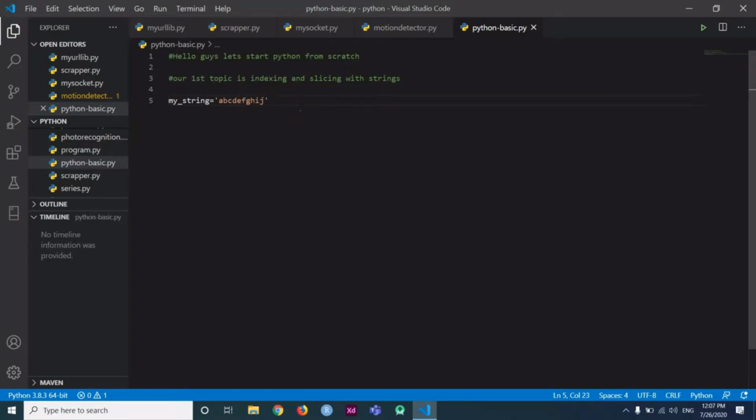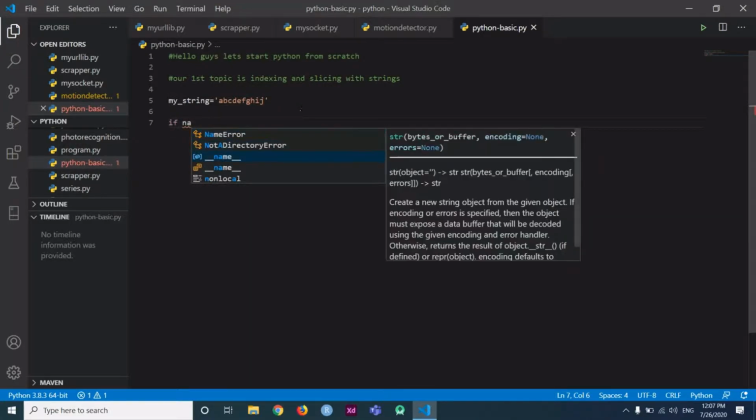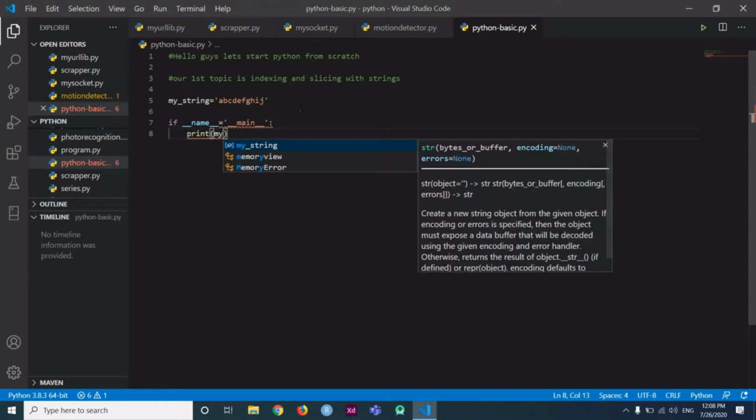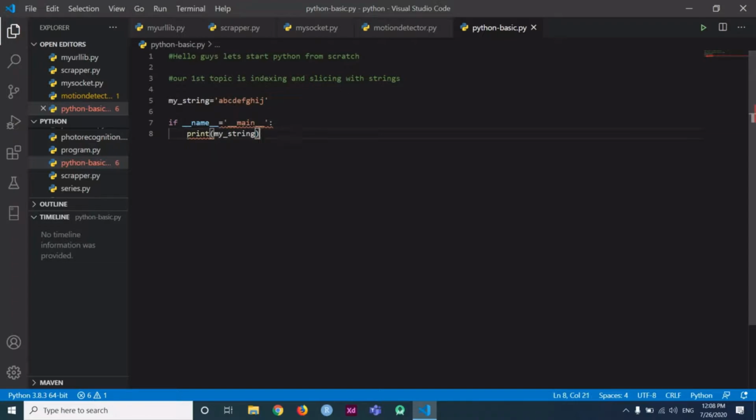Since I am using Visual Studio, I have to write the condition if __name__ equals to __main__, so that I can execute that particular file. Therefore I am printing my_string.